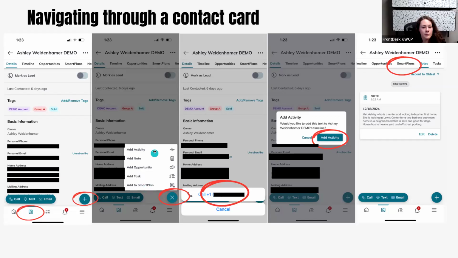So here's a way, also, if you just ran into them in public and you're like, oh, I want to note that we talked about this, you can add a note right from the app, which is super nice. Add an opportunity from here, and then also a task. So again, call Sally in 72 hours about her dog. That's just another way to get to the task feature. So those pages all look the same.